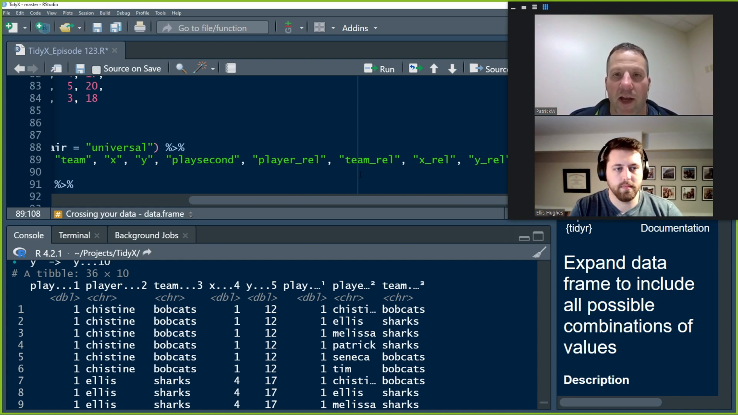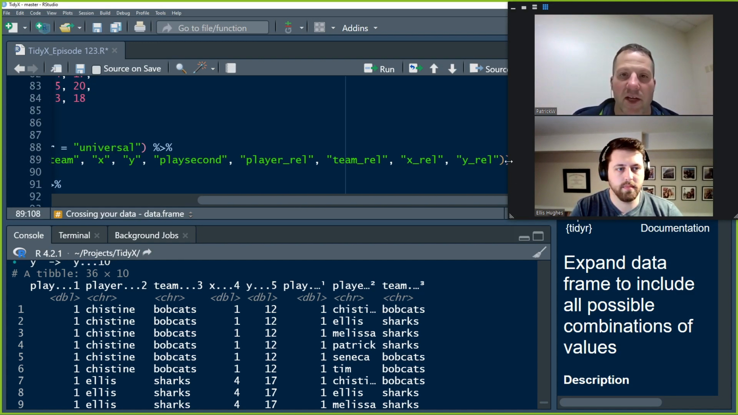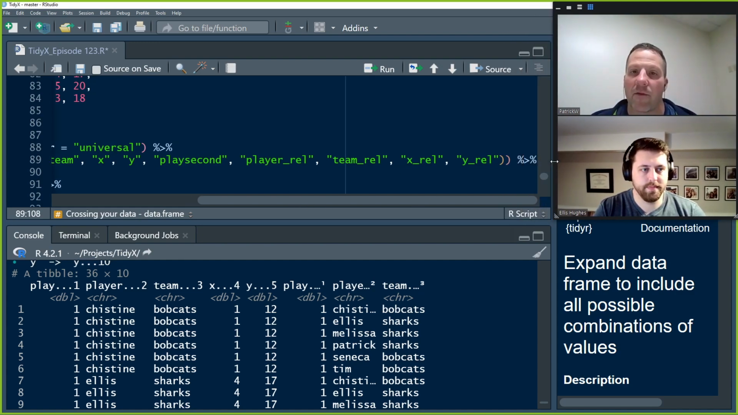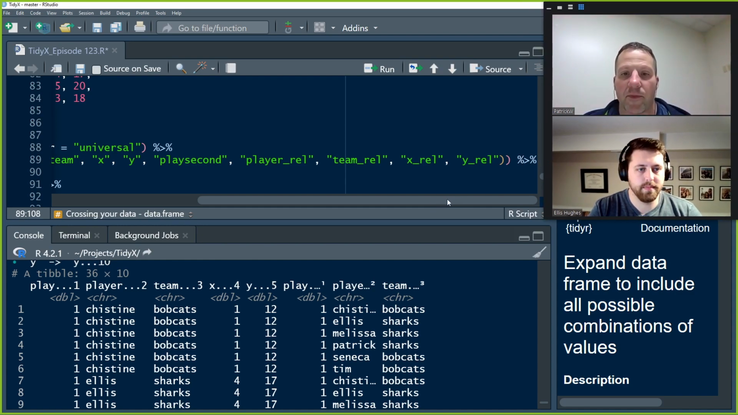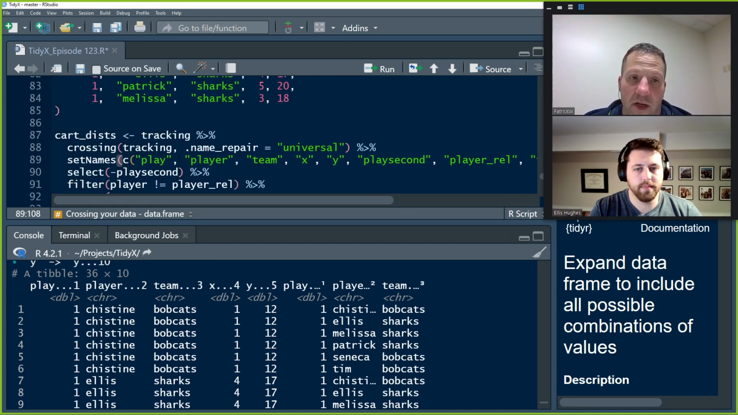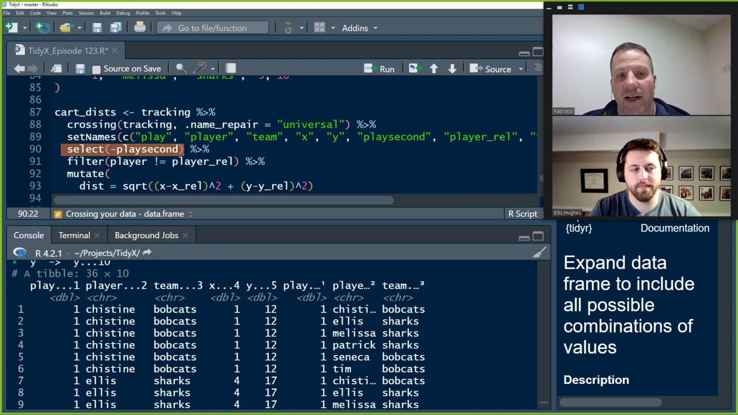So essentially we have a player and the player relationship, and the team and the team relationship, and then we have the X and X relationship and the Y relationship. And then the play second, that's basically the same as play number, so we're just going to drop that column. We say adios to that.